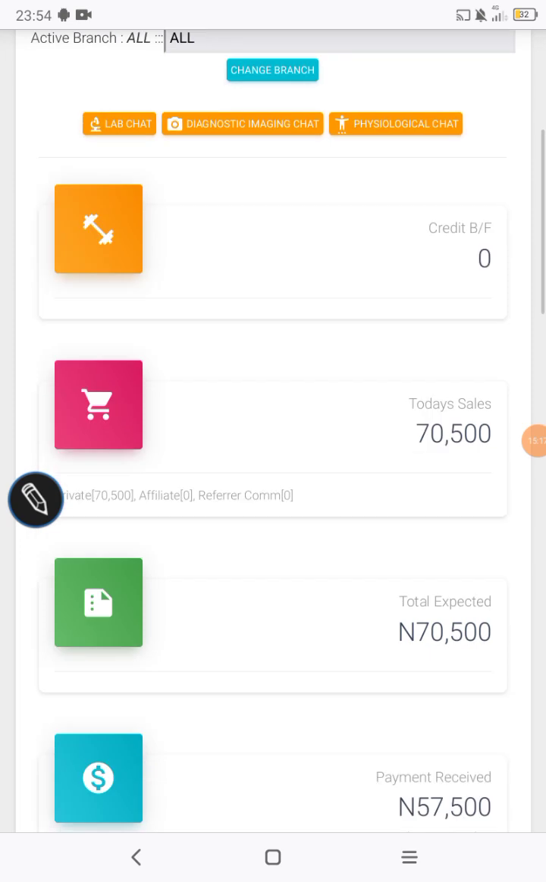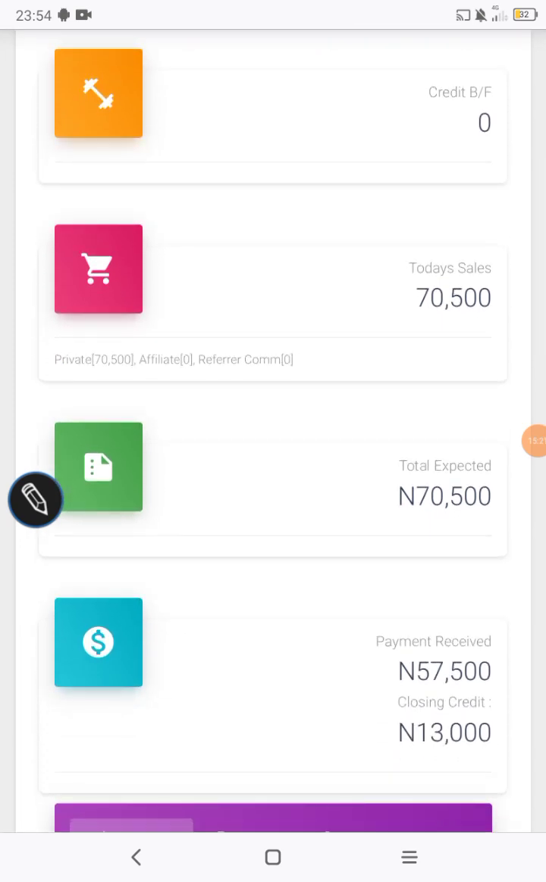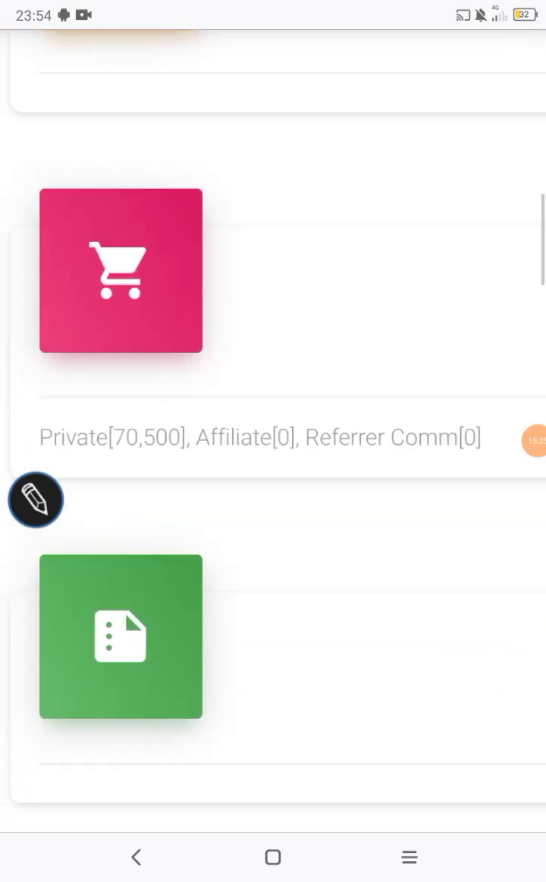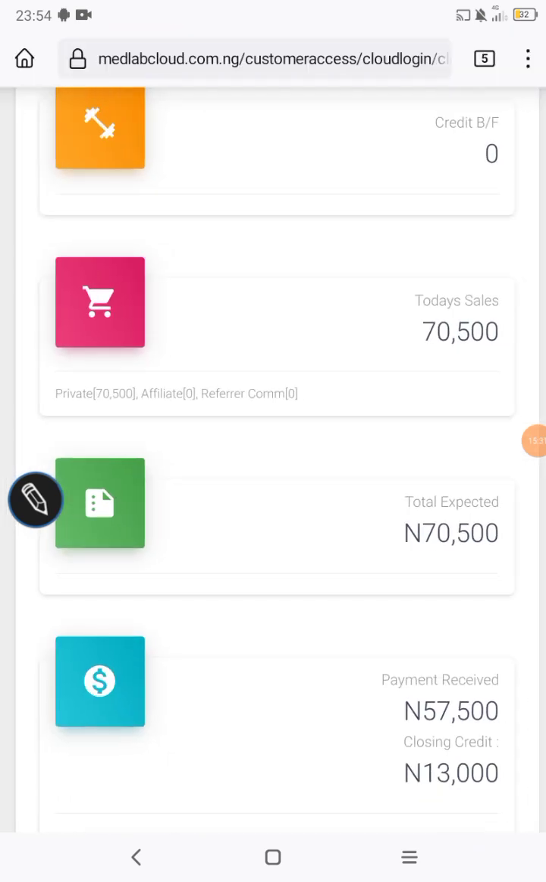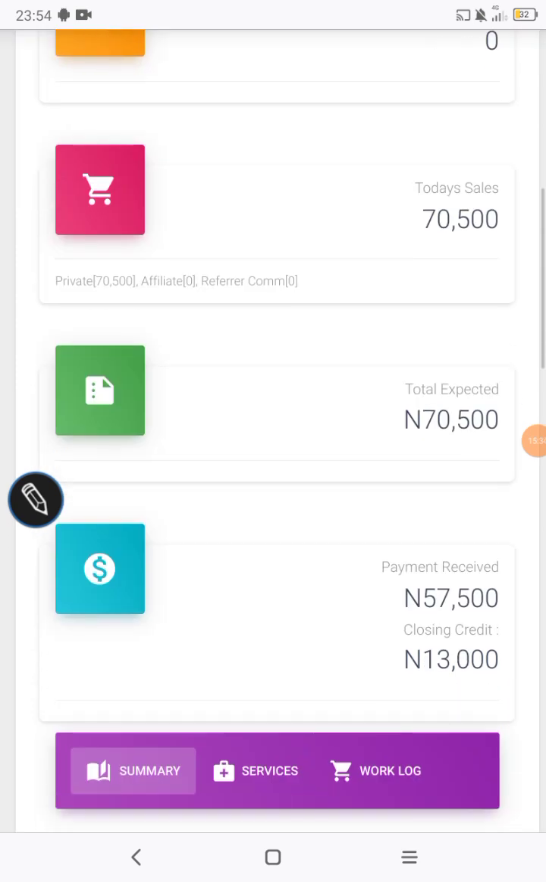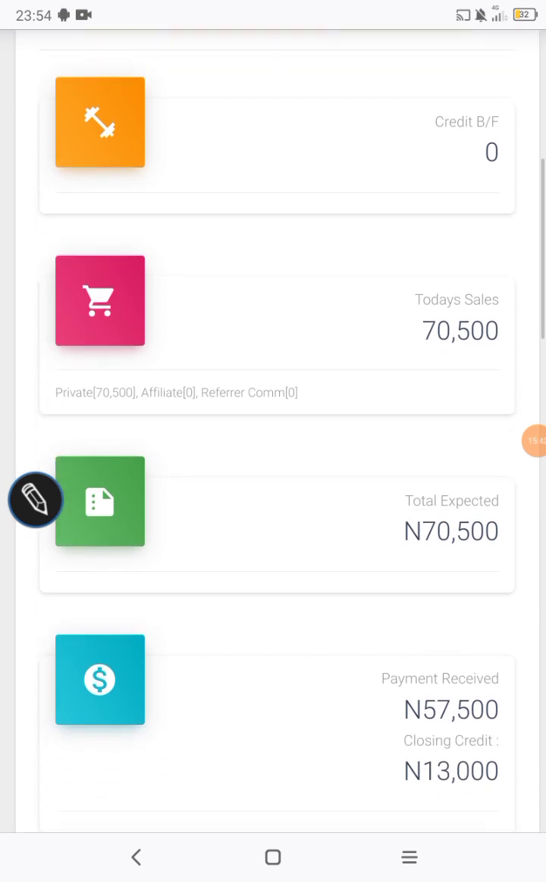I'll show you the significance of this credit brought forward icon. Then you see today's sales, you can see 70,500. If you look at it more, you see it's broken down: private 7,500, affiliate, referral. You can see the total from the different kinds of transaction. Then total expected. This is all the debts you're expected to collect plus the actual today's sales. So this 0 plus 70,500 gives you 70,500.